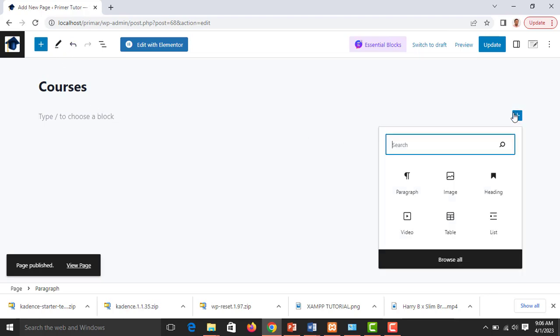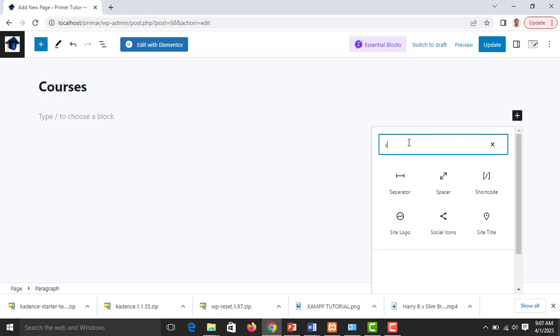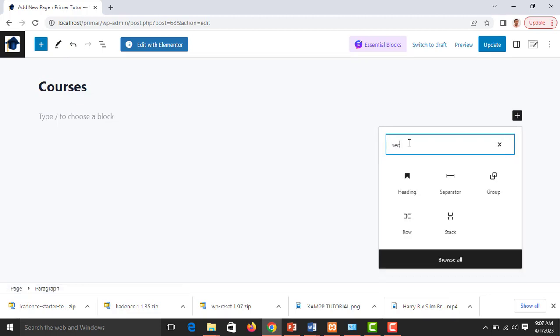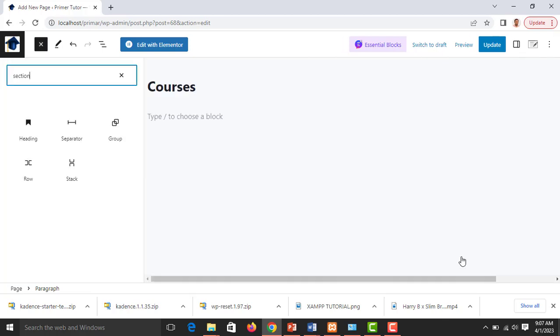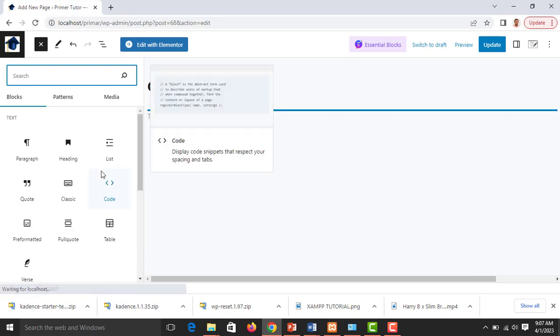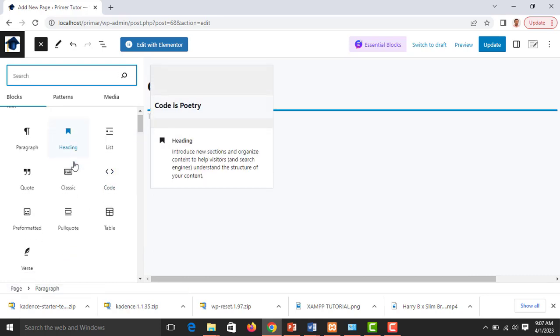I'll start. I want to add a column. I want to add sections. So let me type here section. Remember, you can still click on browse all and then you still see that function. So I want to type here section and I can't find it there, so I'll go to browse all and clear this so that all will come up.